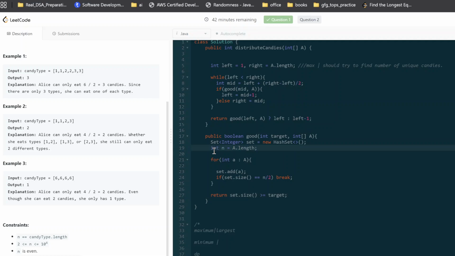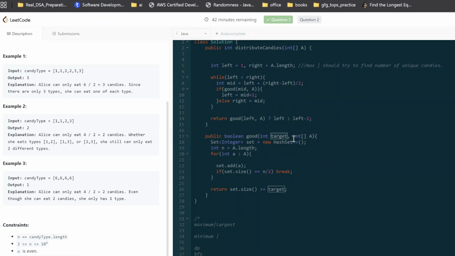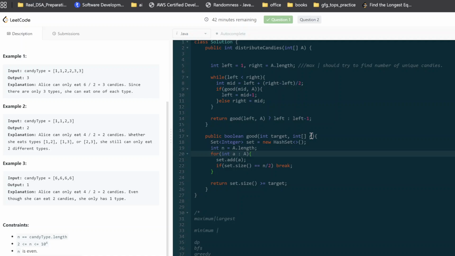So let me explain what this method is doing. This is my expectation: can Alice eat this many candies or not? By doctor's advice, she can only eat half of it. So whatever the length of A, she can only eat n by 2 candies. Now I'm going over each of these elements, each of the different candies, and adding them into my set. So one, two, three, three, four, four, I'm adding all of these, and I'm making sure that the set size does not exceed n by 2, because this is the hard limit she can eat, right?